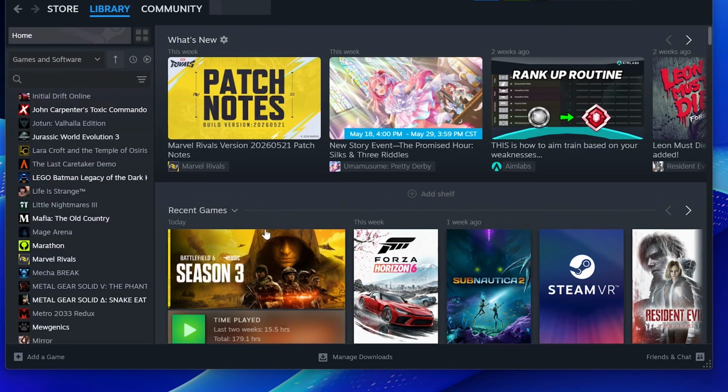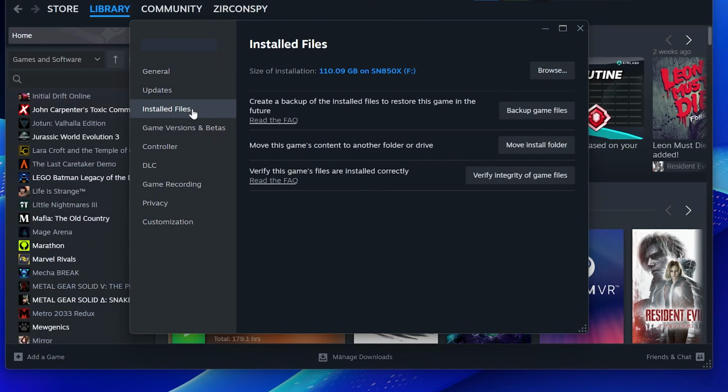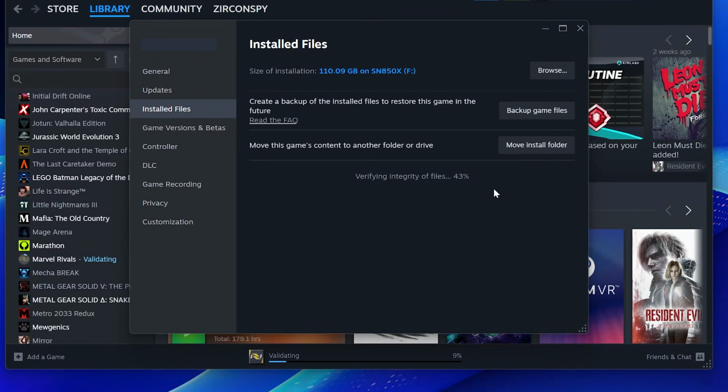Solution 1. Verify game files. First, open Steam. Go to your library. Locate LEGO Batman Legacy of the Dark Knight. Right-click it and select Properties. Go to Installed Files. Click on Verify Integrity of Game Files. Now wait for Steam to scan and repair any corrupted files.